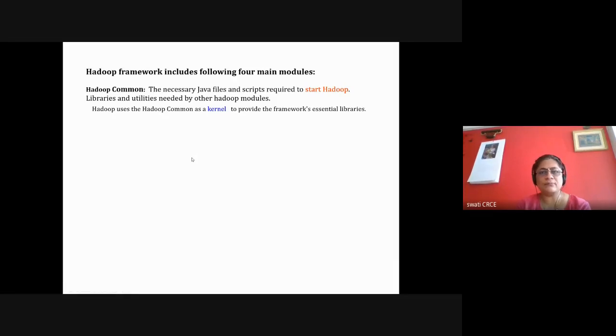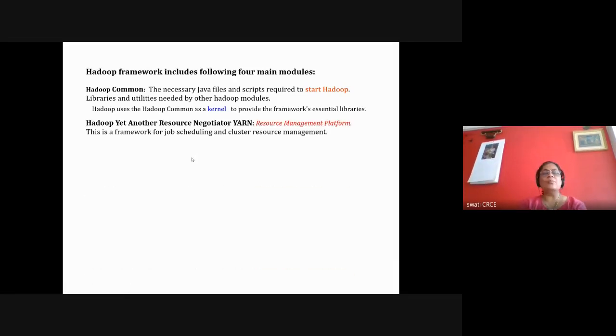The second component is Yarn. Yarn is also a very important component. Yarn got introduced in Hadoop 2.0. In Hadoop 1.0, Yarn was not there, and there was something called a job tracker, which was doing the job of Yarn, but it was not giving good performance and some bugs were there that were removed in Hadoop 2.0. Yarn was introduced in Hadoop version 2.0. The current version is 3.0.